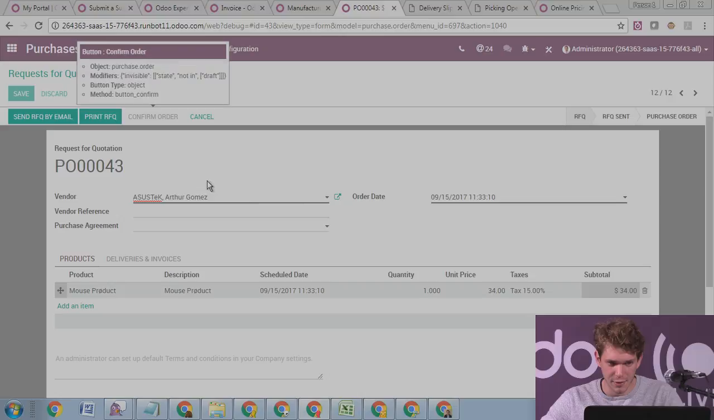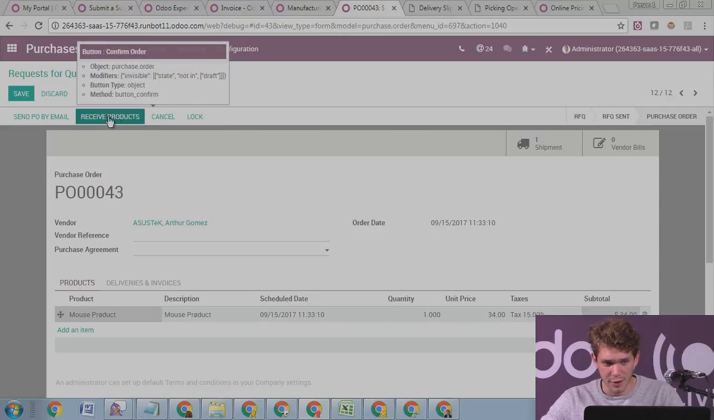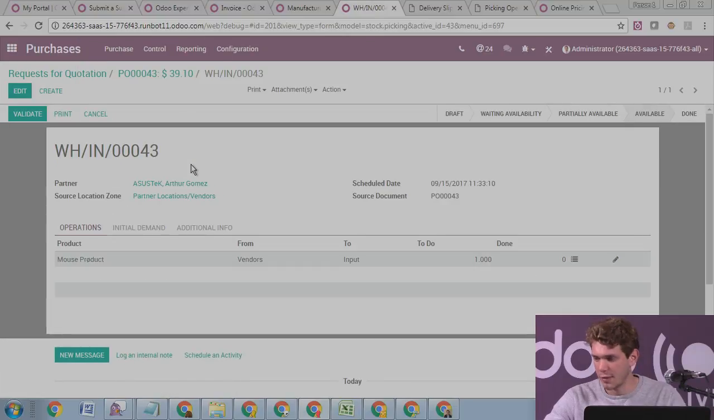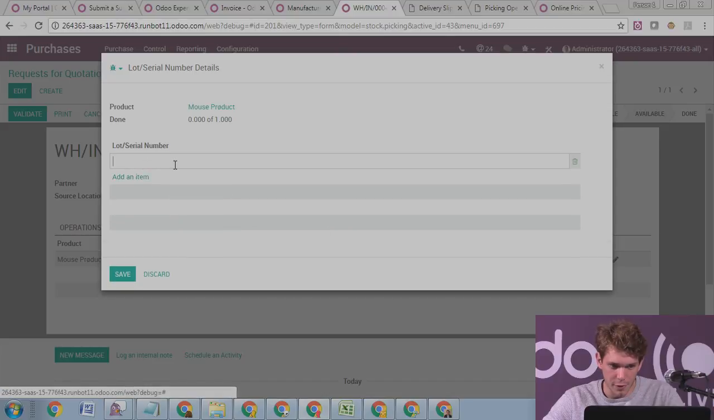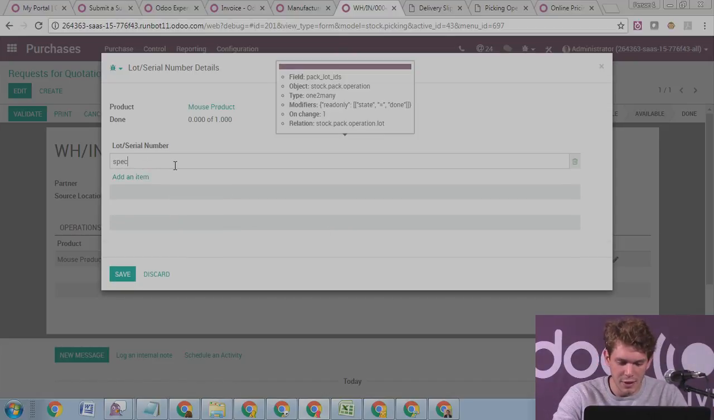You buy the product. By buying the product, you will be able to receive it. By validating the purchase order, you will be able to let the products come into your stock. Before validating this, you need to add the serial number. In your case, you want a very specific number for your product. So I'll say specific, let's say 1, 2, 3, 4.